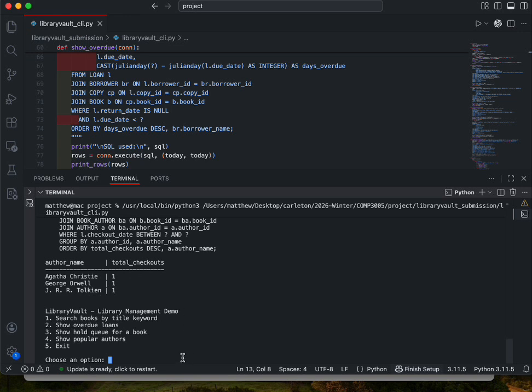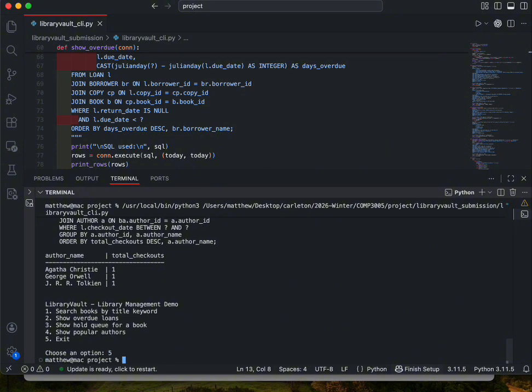And I'm going to show you the last function, which is exit. Okay, the program has quit.